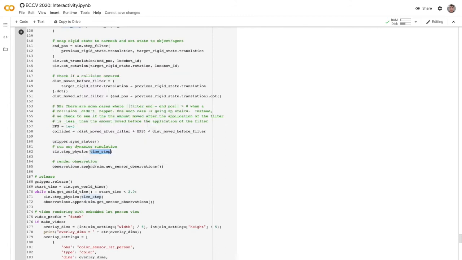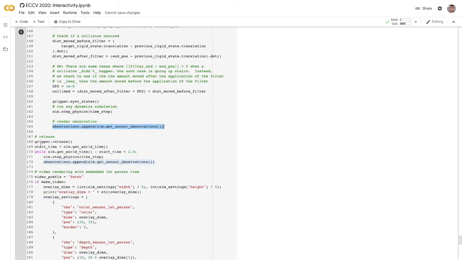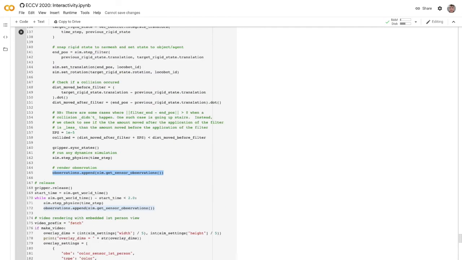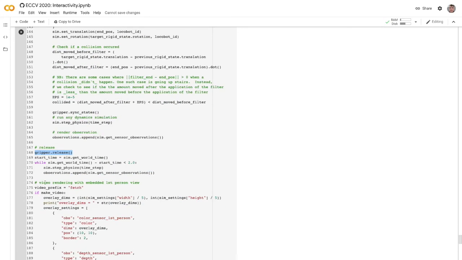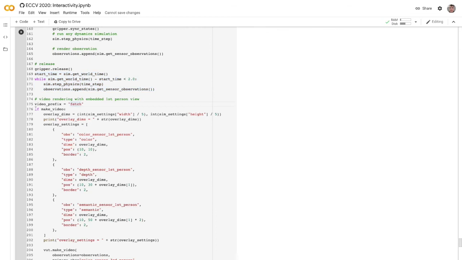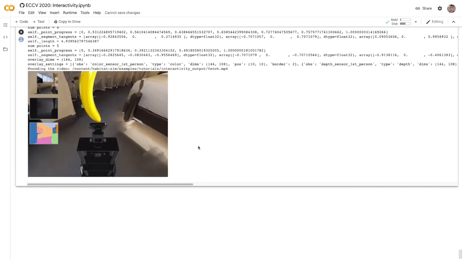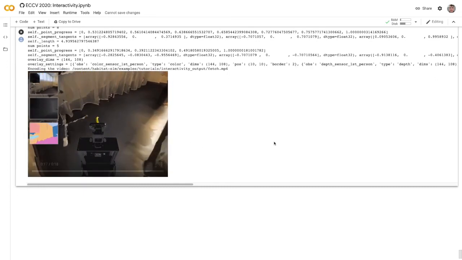Great. Then we're going to render the observation, and at the end of this whole loop, once we've hit the last frame, we release the object and simulate for 2 more seconds to throw it and show it being thrown. At that point, we make our video, and that's when we get this nice visualization you see here. So here we're showing it without the waypoints.